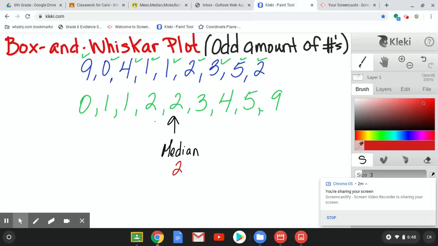Okay, so now the second step is to identify the lower half of our data set and the upper half of our data set. The lower half is going to be all of the numbers to the left of the median that we just identified. So our lower half is going to be made up of these numbers. Our upper half is going to be all of the numbers to the right of the median that we just identified. So this will be our upper half over here.